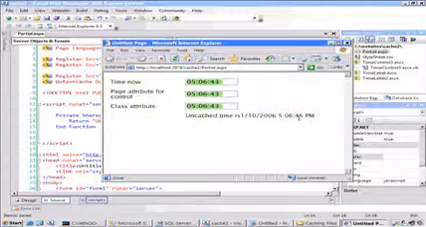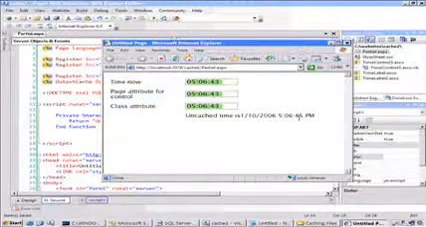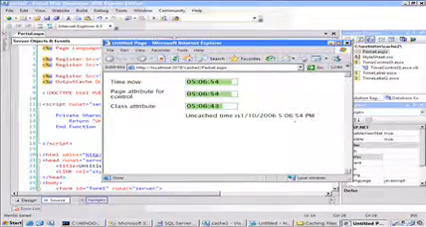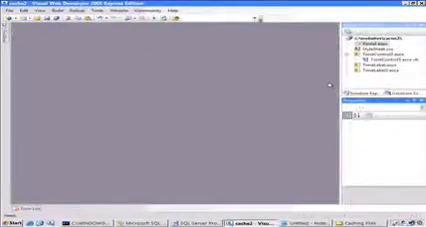But I wanted to show you here how you can do different partial caching, the different ways of doing it for your own user controls. So I'm going to close this page and move on to the Cache API.